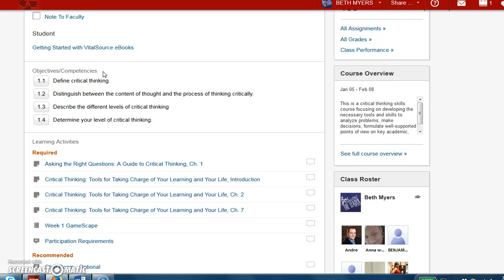You'll notice by each objective, if you hover over that objective, lower under the learning activities and required readings, it will show you where that objective appears in the materials. So if you get to the end of week 1 and you think, gosh, I'm not sure how to distinguish between the content of thought and the process of thinking critically, I wasn't sure where that was in the reading, I must have missed it. If you hover over that objective, you can see that it's in chapter 7 and also in the week 1 Gamescape. So it'll highlight it below.